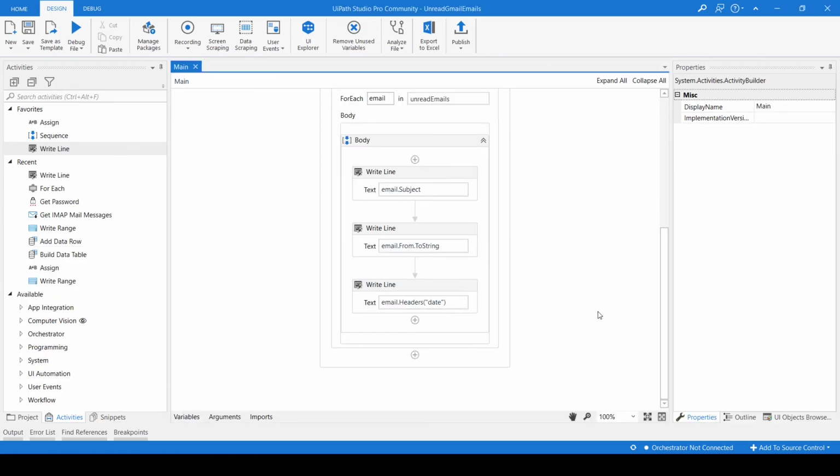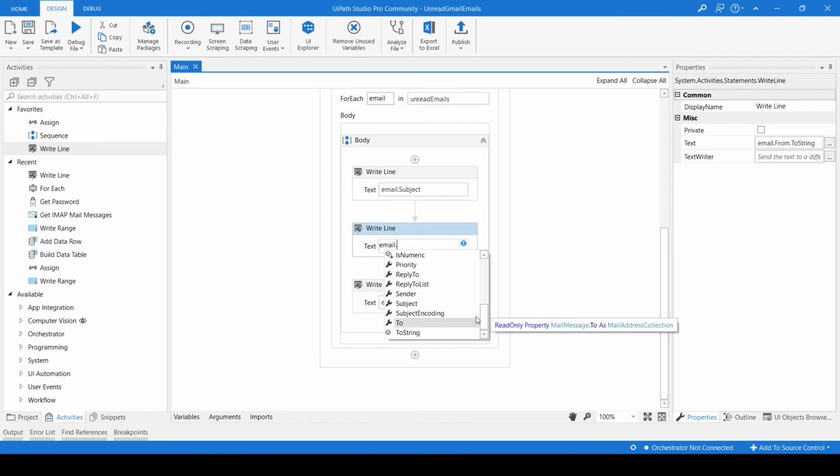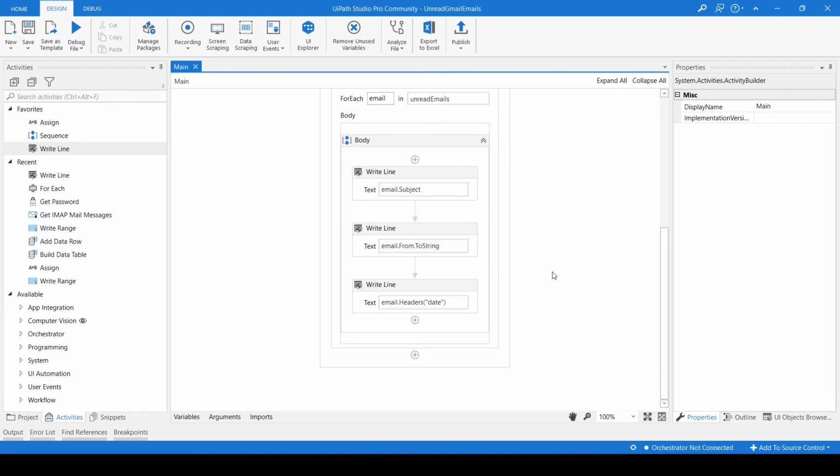Now what else can we do? We can also read here. Apart from To, we have lots of other options. Control plus space. We can read BCC. We can find attachment, body, CC, that is who is in CC. We can also read From, and also we can read Sender to see who has sent. So we can read lots of data from here. So that's it for now.